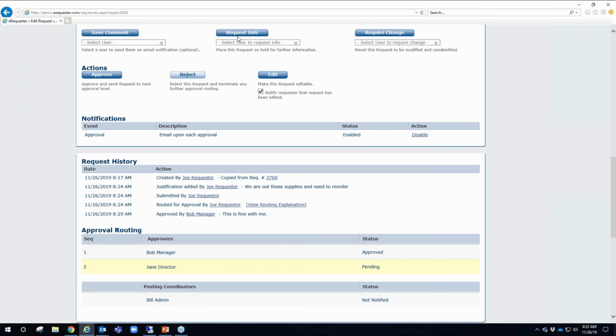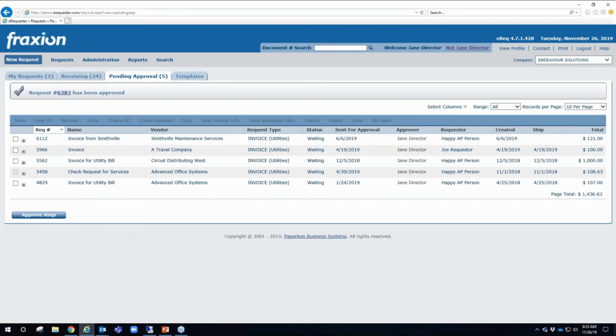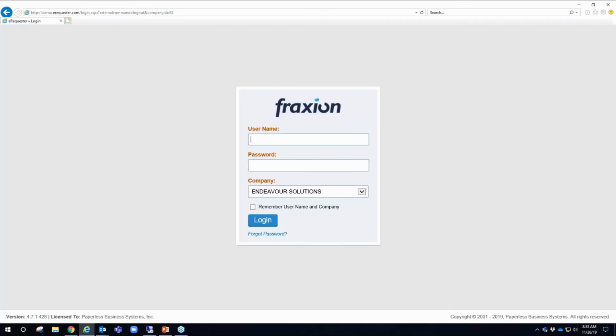There's other options here. You could send it back for more info. You could send it back for changes to be made by the requester. Or if you want to make other edits to this, that's an option. There's features to reroute it for more approvals if it needs to be changed in some material manner. When I just simply hit the approve button, it moves it forward to the next person in the queue. In this case, there was another person. It was the PO coordinator. So this transaction has been approved. It's no longer pending the approval of the director, Jane. She's got some other ones that she can work on if she wants. But in this example, I'll just log out as the director.